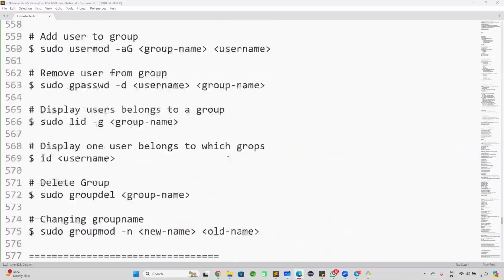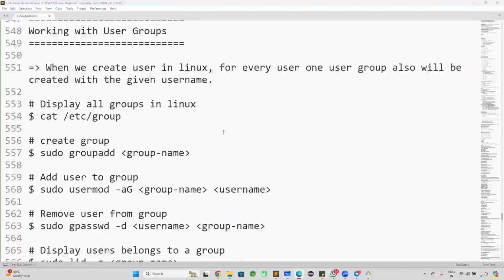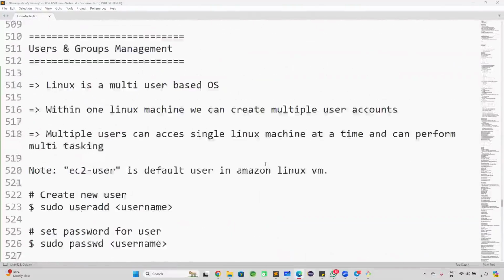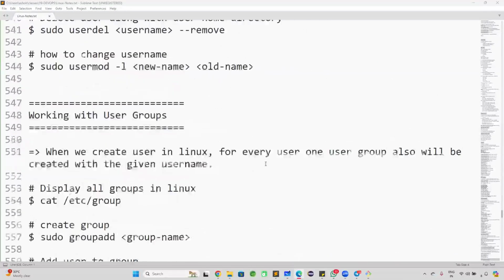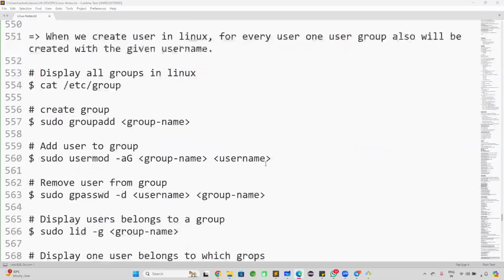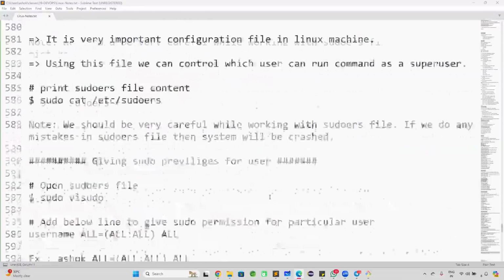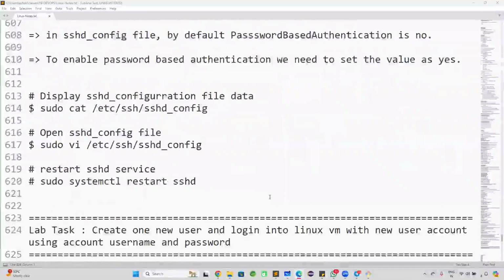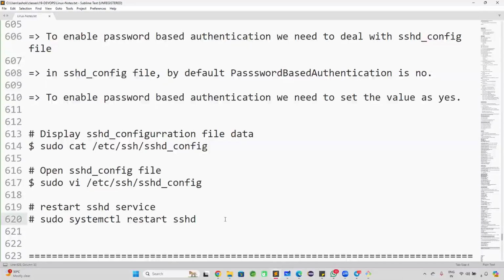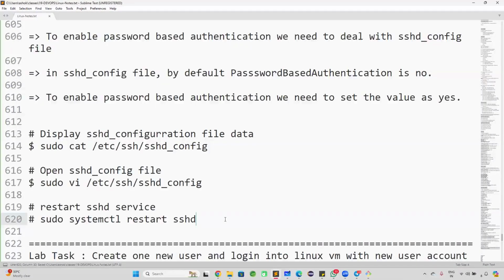Okay. Today's class is a very, very important class, guys. How to create users. Okay. How to create the groups. How to set the password for the user. How to add the user to the group. How to remove the user from the group. Okay. Then what is the sudoers file in the Linux machine? How to deal with the sudoers file, and what is password-based authentication, how to enable password-based authentication. Those things we practiced today, guys.